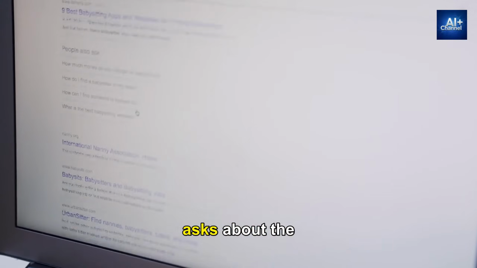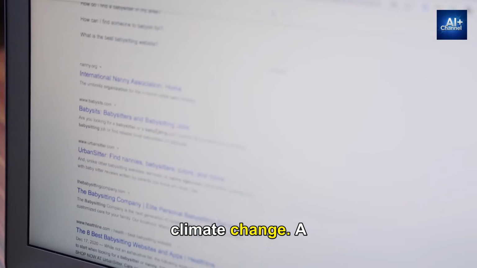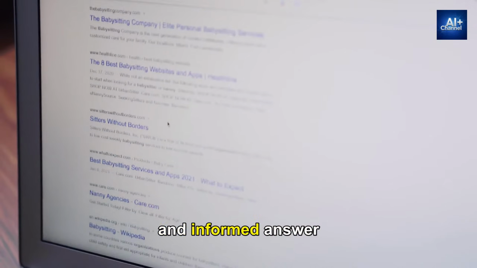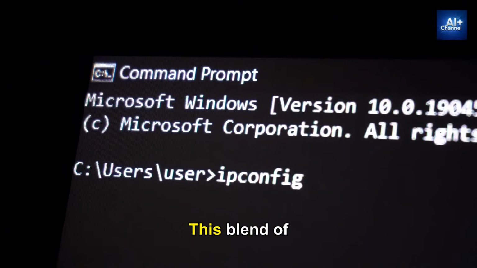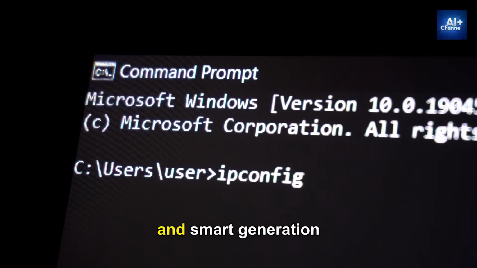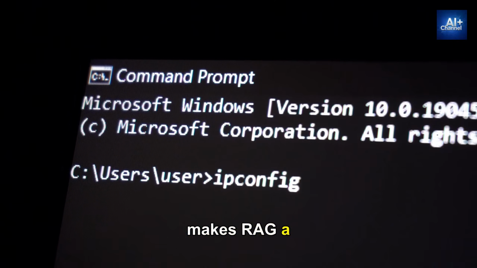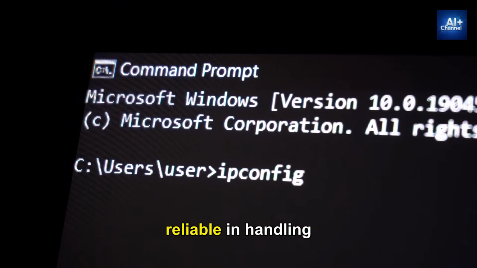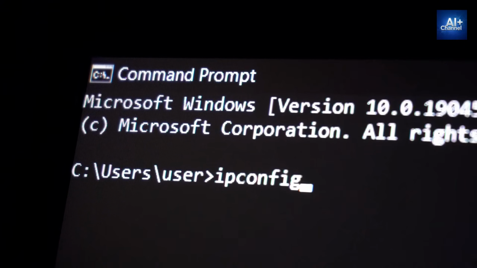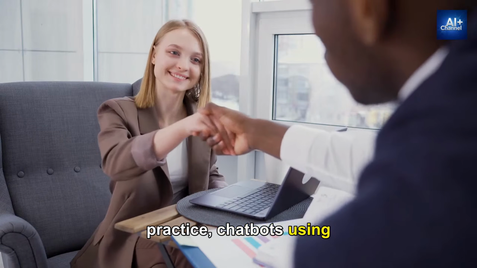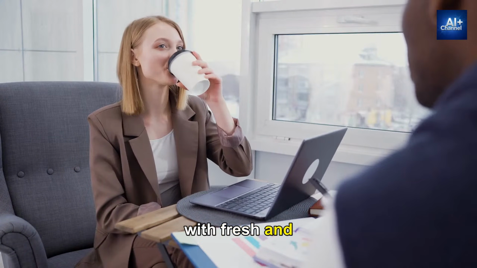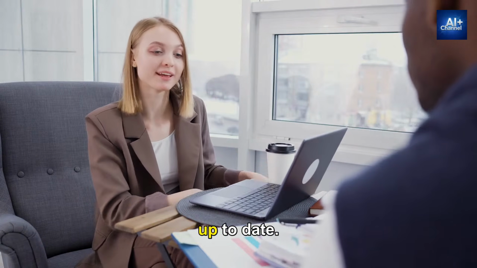Let's say a user asks about the latest updates on climate change. A RAG model would first look up recent studies or news articles, then formulate an accurate and informed answer based on that. This blend of factual knowledge retrieval and smart generation makes RAG a game changer for the future of AI. It helps systems become more reliable in handling complex queries. In practice, chatbots using RAG are able to answer questions about current events with fresh and relevant facts that keep their information up to date.